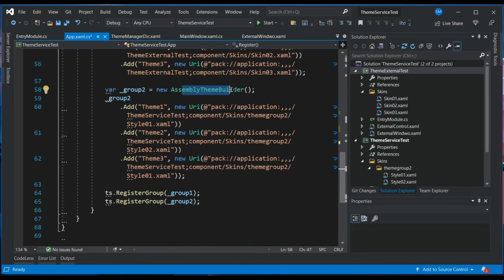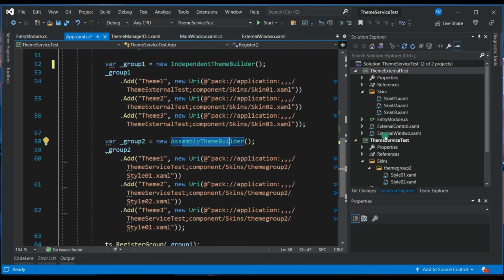Here what happened is, when you are using an assembly theme builder, these values are now locked against this assembly name. So if you are trying to resolve the themes for an external assembly, it will just say that for this assembly nothing has been registered here. That is one of the reasons why we did not see the changes there. But now when you use an independent theme builder, whichever assembly tries to resolve theme 1 or theme 2, they will still be able to receive it.